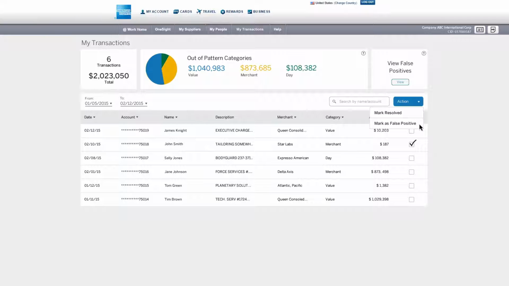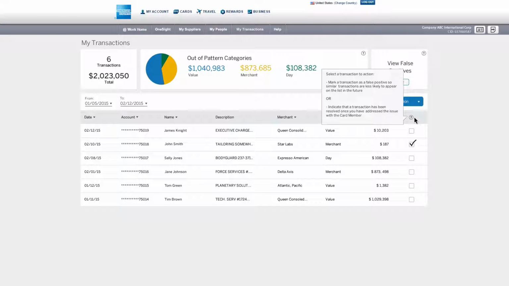When you mark a transaction as a false positive, it is moved from this list to the dashboard, where you can view the false positives together. Marking false positives also helps the tool learn to recognize transactions like these down the road, so they don't get flagged again. Any questions? Just click on the question mark up here to get more information.